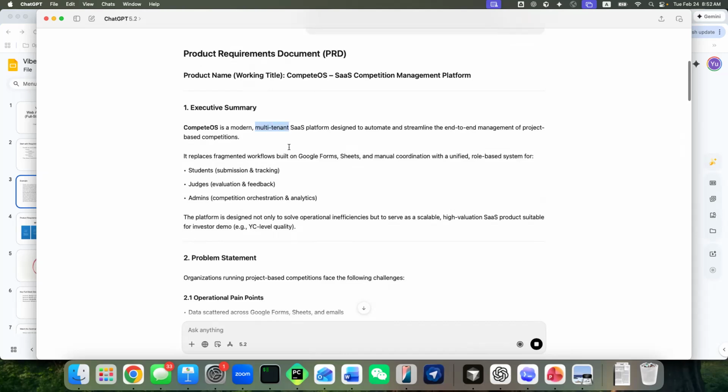As you can see, they started mentioning a term called multi-tenant, which means that you can host different groups, and every group has its own admin, judge, and student. That's called multi-tenant. We didn't say that term, but they captured the idea. It is designed to automate and streamline the end-to-end management of project-based competitions. It replaces fragmented workflows based on Google Forms, sheets, and manual coordination with a unified role-based system for students, judges, and admins.